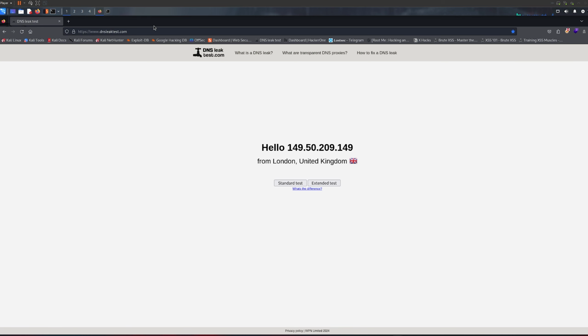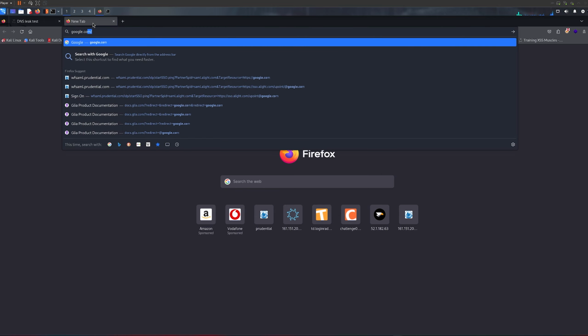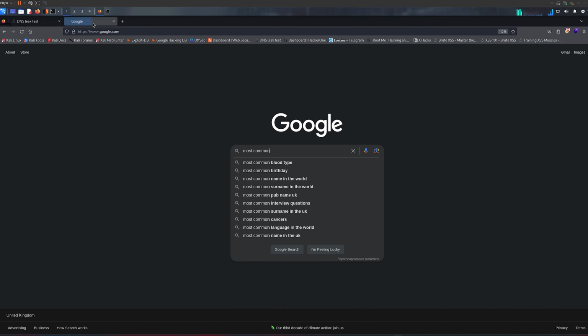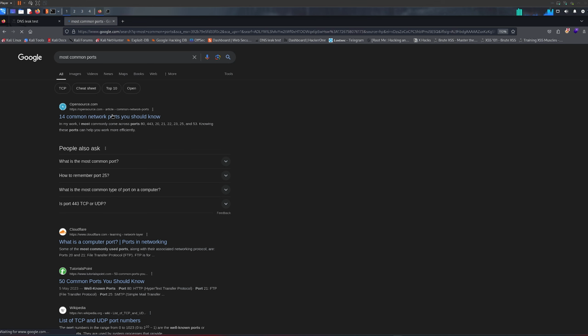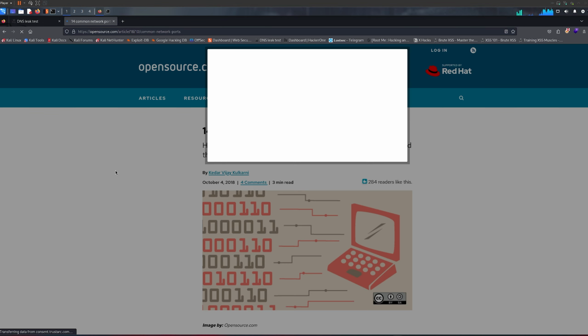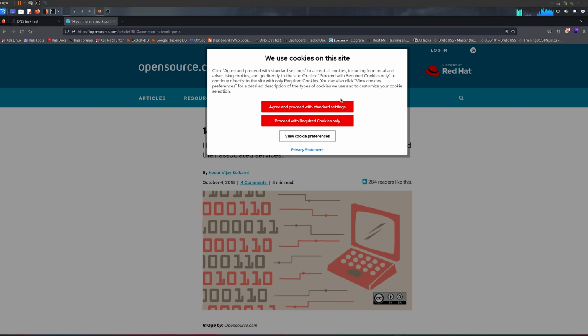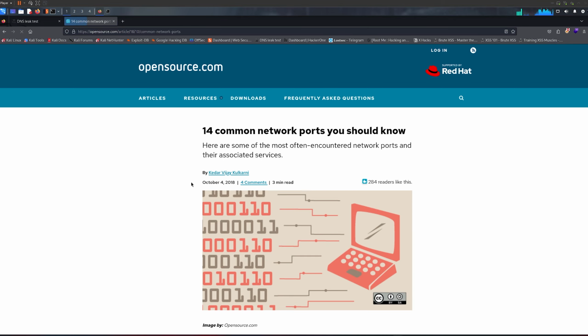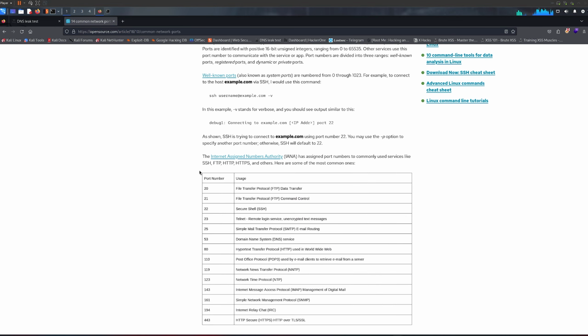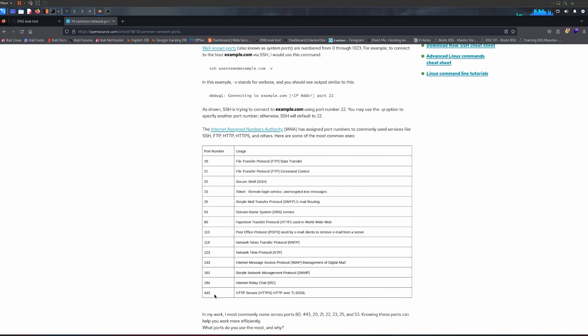And if you come to Google, just type in most common ports. What this will do is show you the most common ports, right? Now, you don't need to study these, but it is very, very good if you're a network cybersecurity specialist or a hacker. You need to know the most basic ports. Now, the most basic are basically all of these here, right? Ports 443 and 80 are basically websites, right? So if a computer has port 80 or 443 open, that usually means there's a web server somewhere, right?